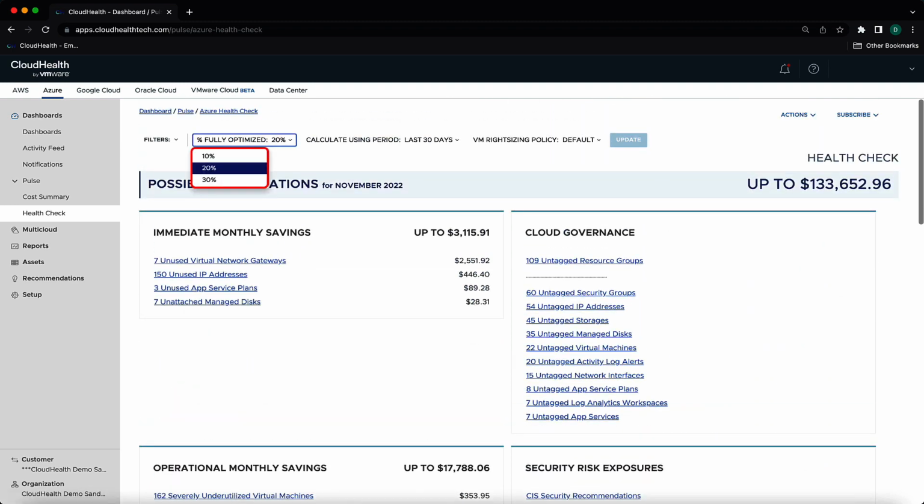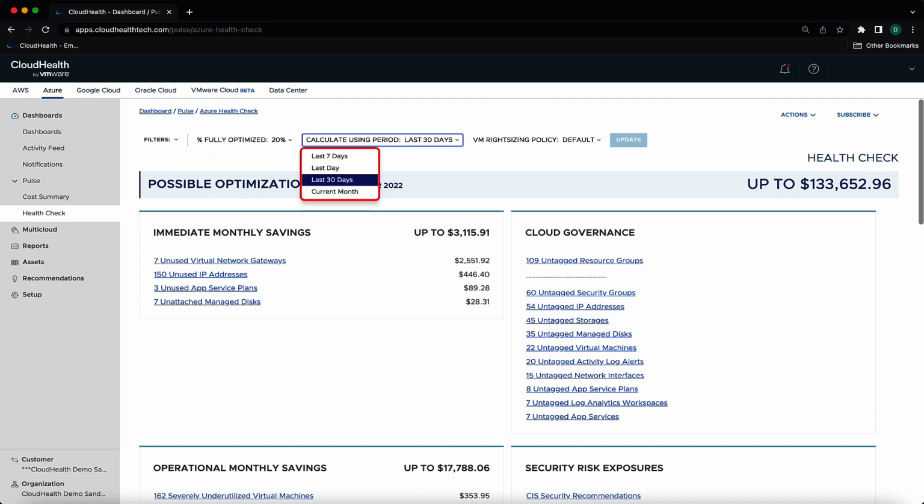In the Dimensions and Measures menu at the top of the screen, the Reservation Management Monthly Savings section can be customized using the drop-downs to customize the target coverage percentage for the partially covered recommendation. You can also use the Calculate Using Period drop-down to customize which date ranges CloudHealth will use to gather your usage and performance data to provide both reservation recommendations.